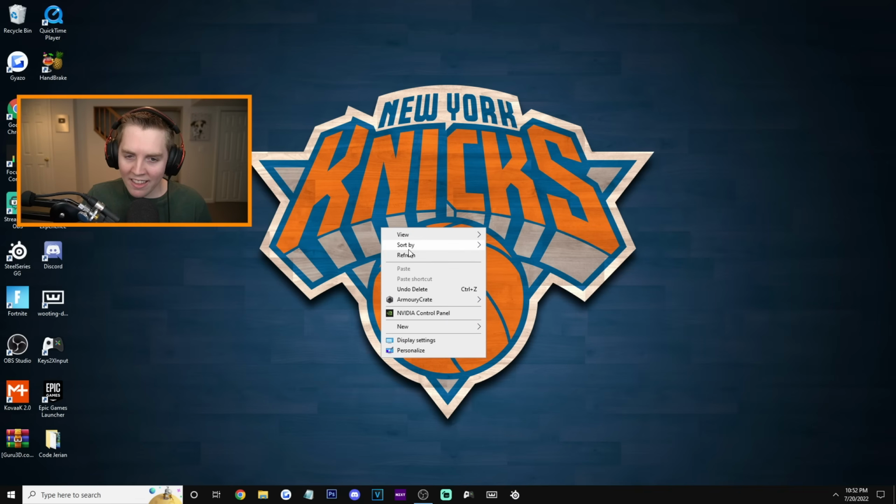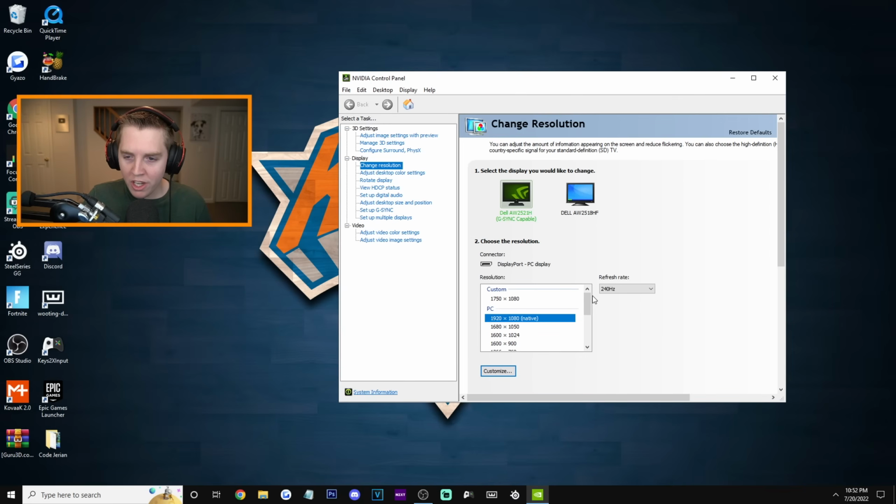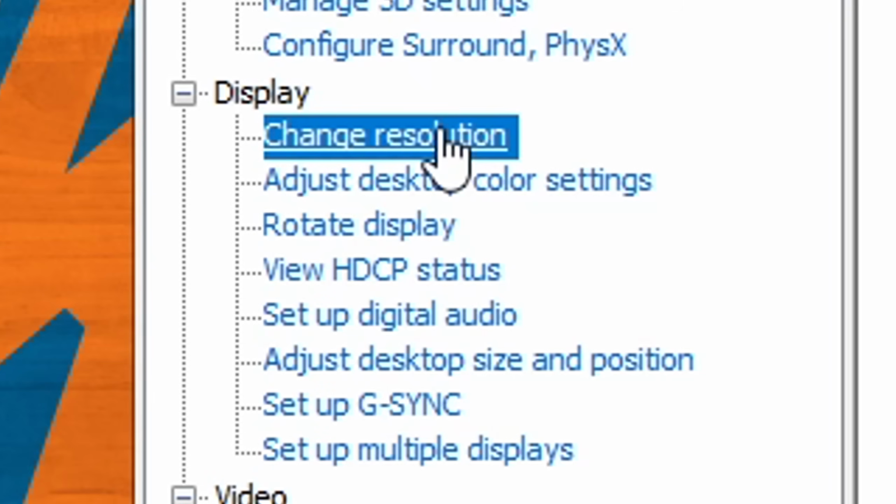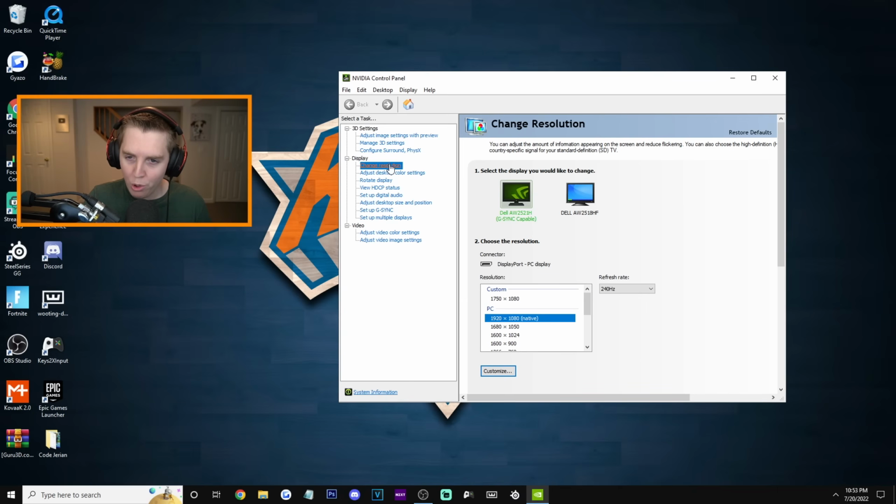Next step, we are not at the CRU part yet, is you're gonna right click and go to your Nvidia control panel. There's actually two different things you're gonna wanna do here. So the first is go to change resolution, which is where I was before. This was where I said you can go and use GPU scaling, but right now you're gonna click on PC or whichever the default is.